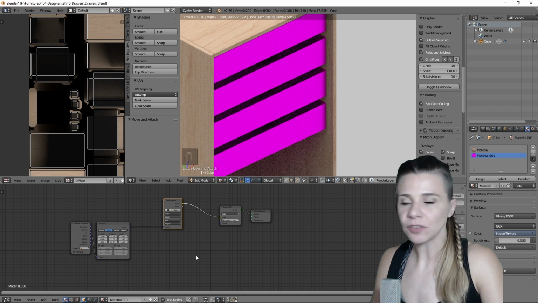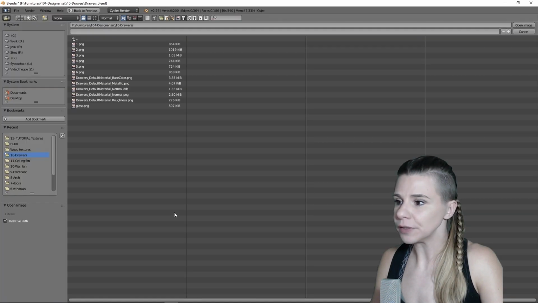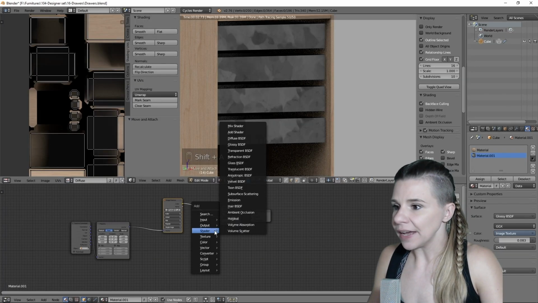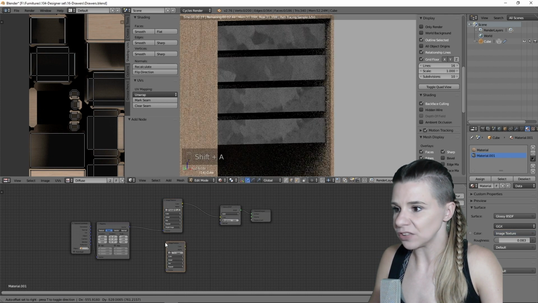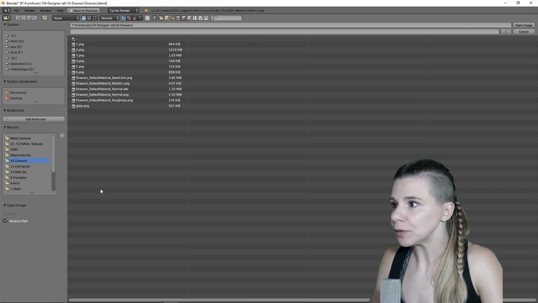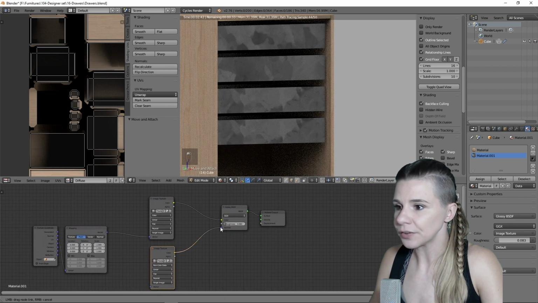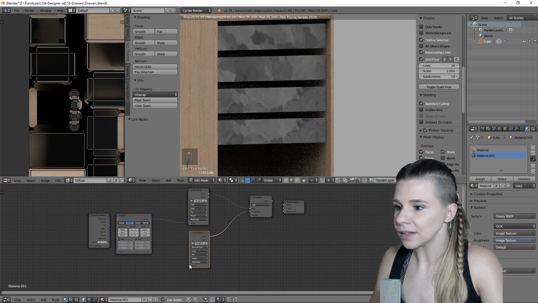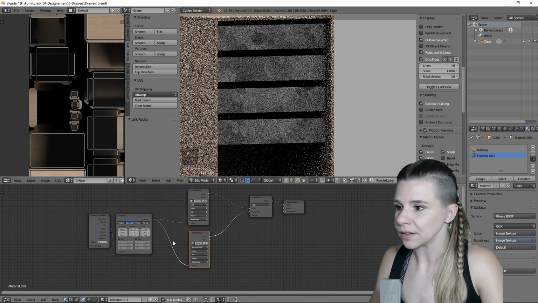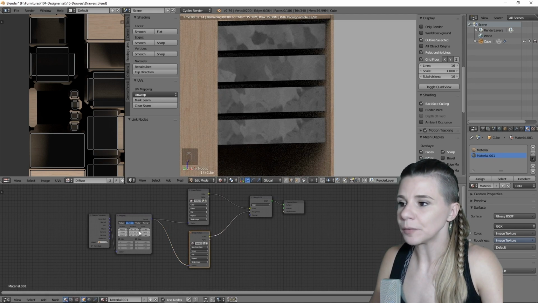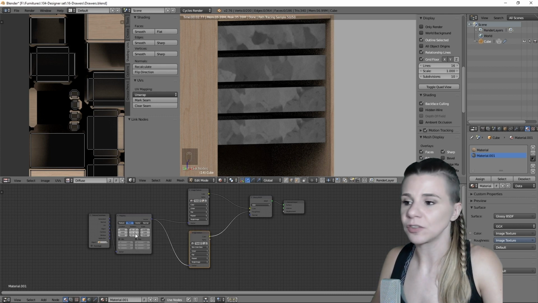In the image texture that is plugged to color, I will put the albedo. Shift A, Texture, Image Texture, and this one I will put the roughness. The roughness needs to be non-color data. I will plug the color to roughness and then vector to vector. So if I change this information about the coordinates of my texture, this will affect all the textures altogether.